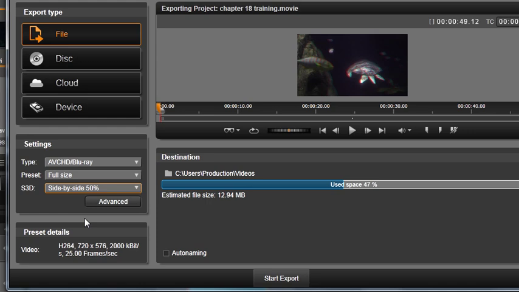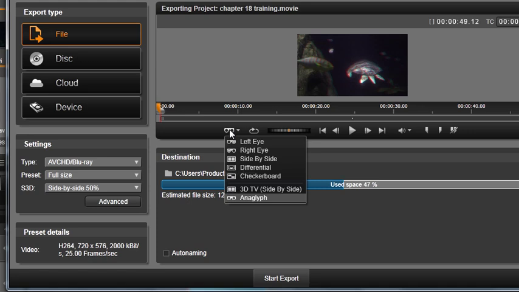You can set the viewing options for your 3D timeline by clicking on the Glasses button under the timeline preview. You can choose from a variety of options. Your choice will depend on the type of hardware and accessories you have.